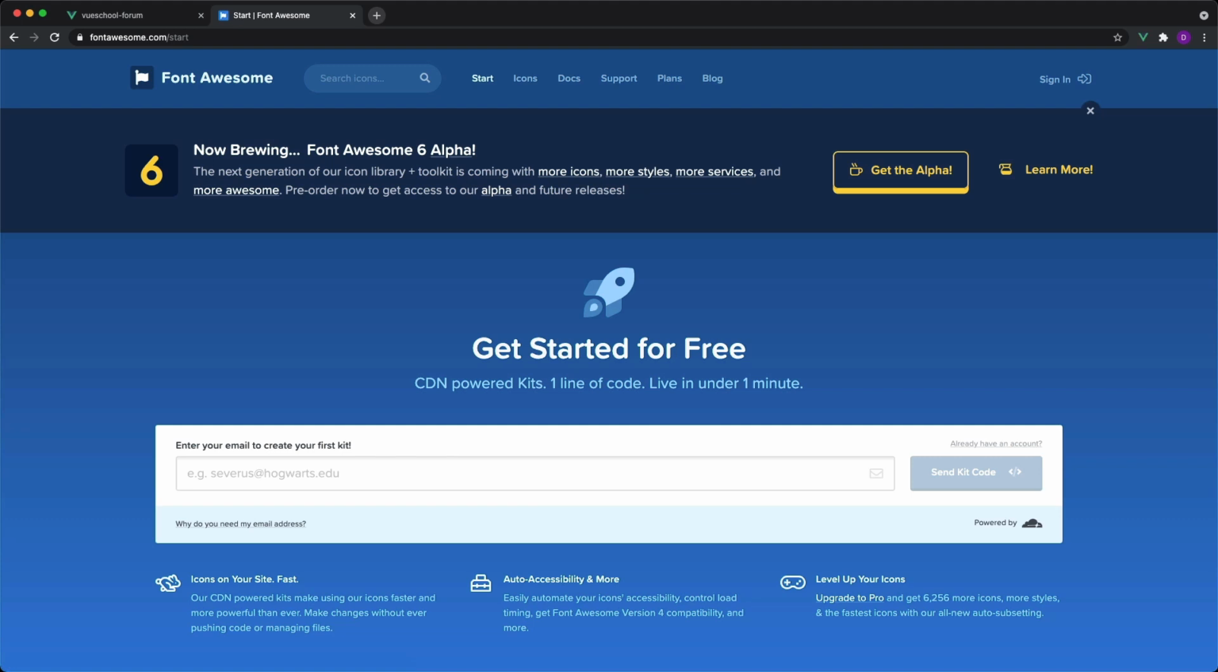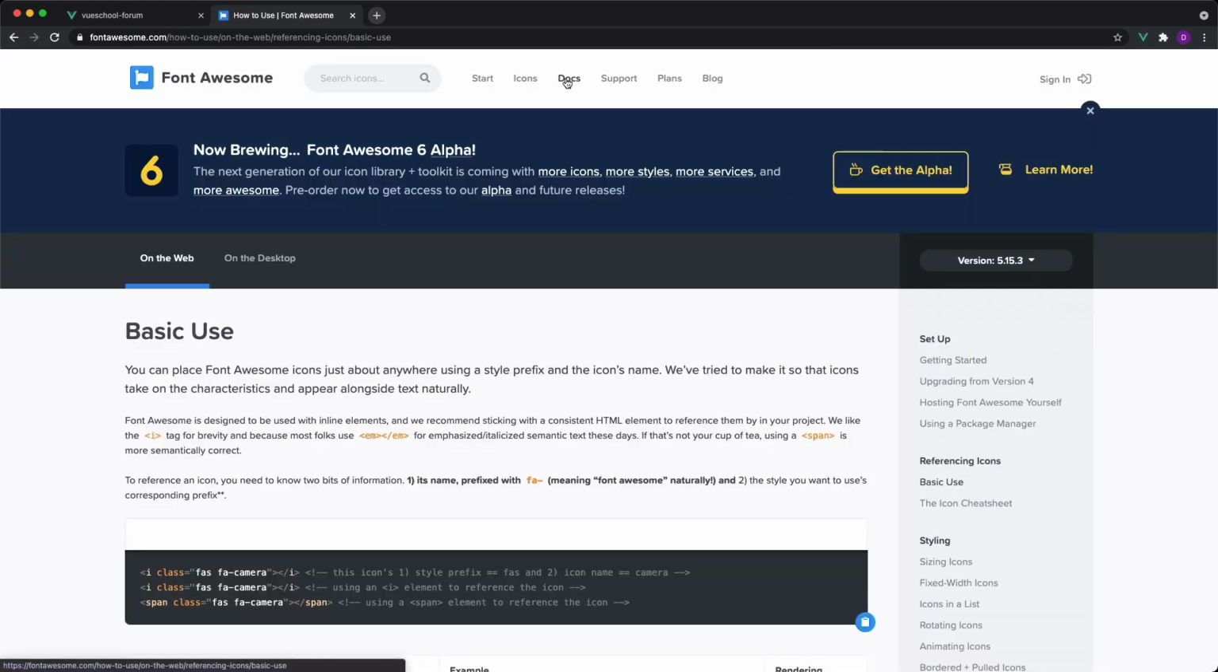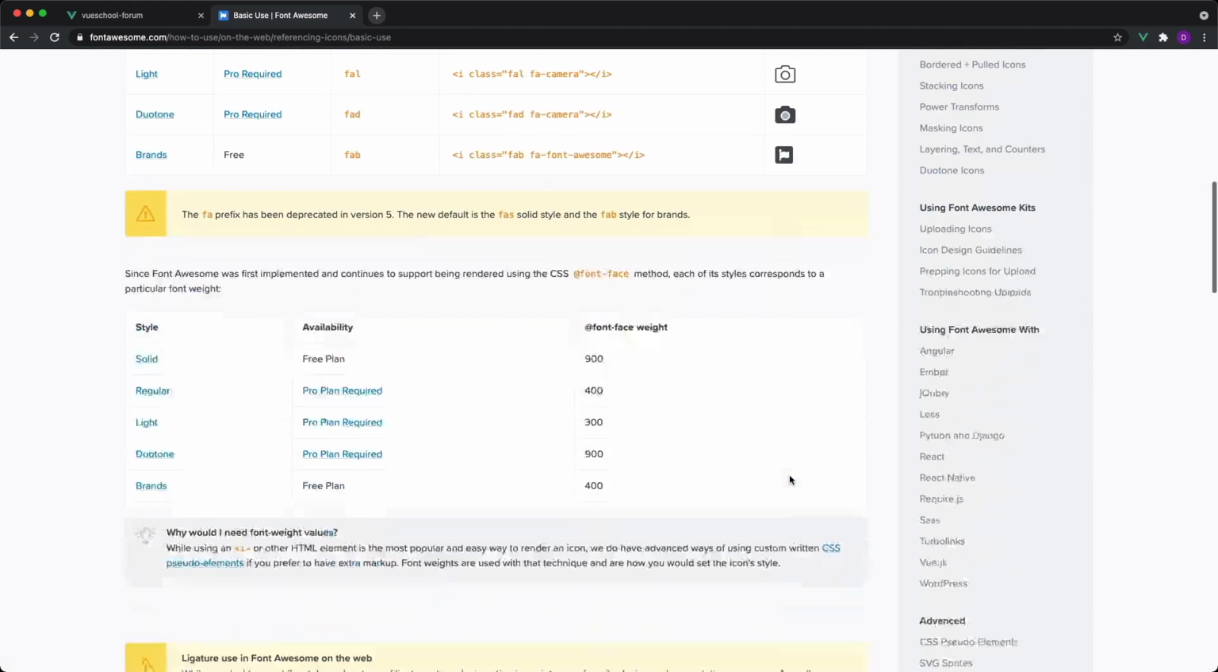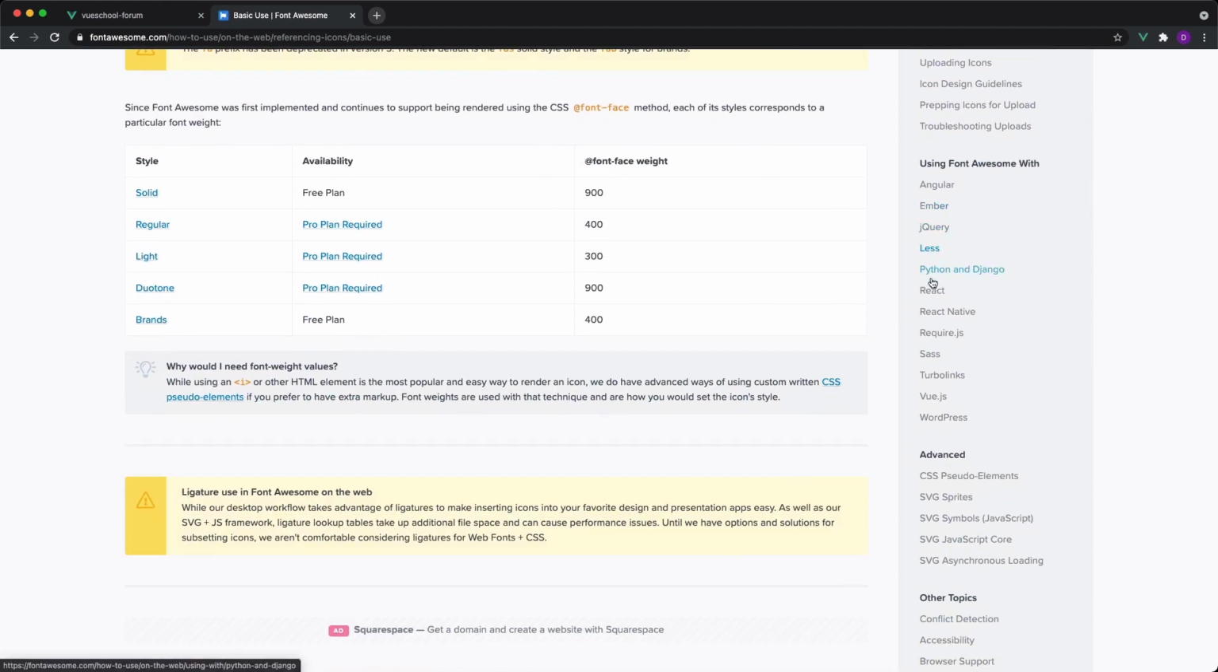Now, we could sign up for an account and get a link that we could provide directly to our page via a script tag. This method is fast and easy, but there's also another way that is better for performance and made especially for Vue. If we visit the Docs page and scroll down to the Using Font Awesome widget here in the sidebar, you'll see that there's an implementation made just for Vue.